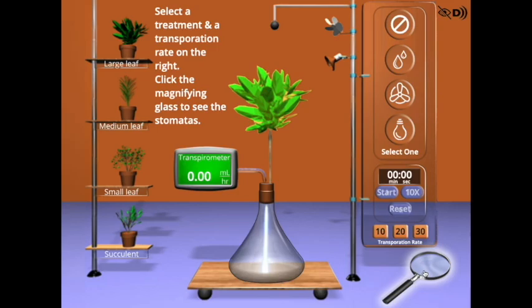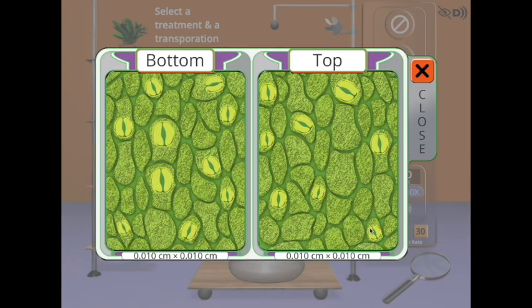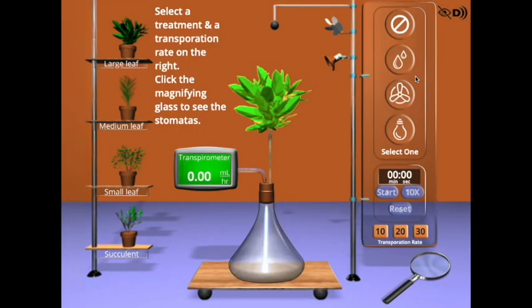Choose the magnifying glass on the bottom right side of the screen to display a magnified view of the leaf surface. Select the Close button to return to the main screen.